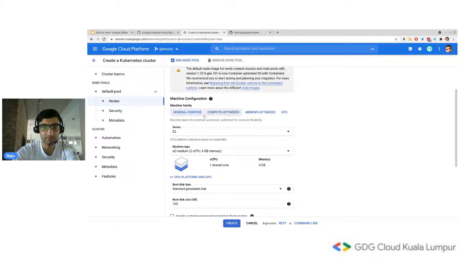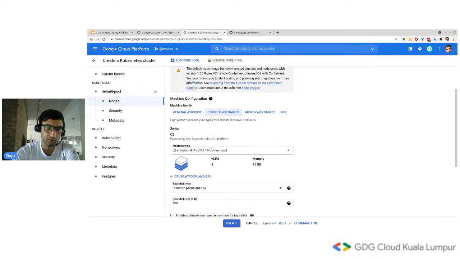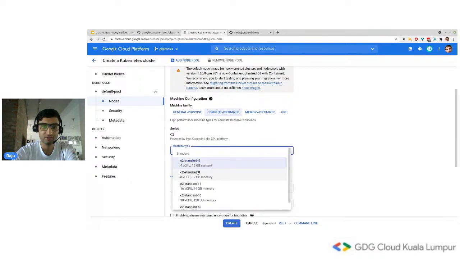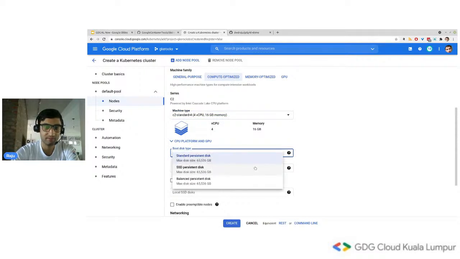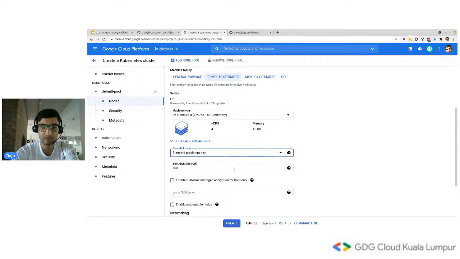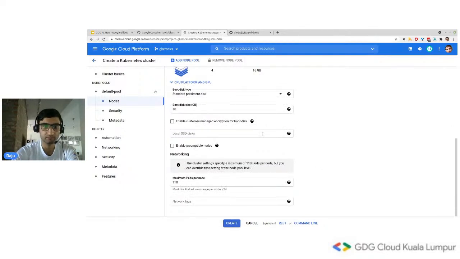So what is the type of the nodes we want to run on? If we want to run an application which is very hungry on the CPU, so CPU intensive, we can choose something like the 8 core 32 GB, or any of these things. I'll just make it minimal. And what is the type of the disks we want to choose, standard or SSD or balanced persistent, so we can choose that. And the size of the boot disk, I just give it a minimal for now because we don't need a bigger one for the testing.